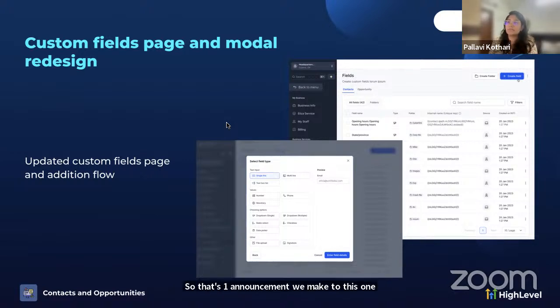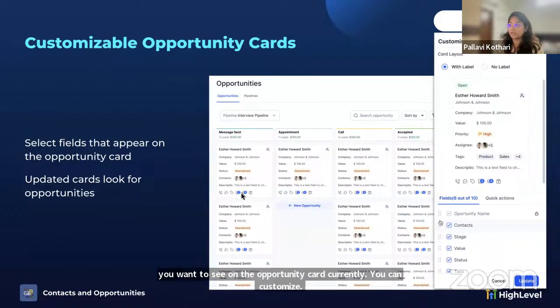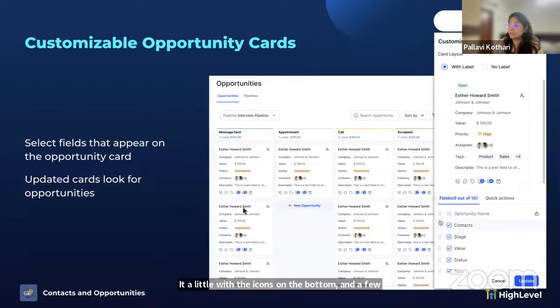Moving on to a few enhancements for opportunities. The first one is a customizable opportunity card. With this, you can select the different fields that you want to see on the opportunity card. Currently, you can customize it a little with the icons at the bottom and a few changes, but with this, it will become completely customizable, where you can select whatever fields you want. We are keeping an upper limit of around 7 fields currently on the screen. And the icons are also movable and customizable.